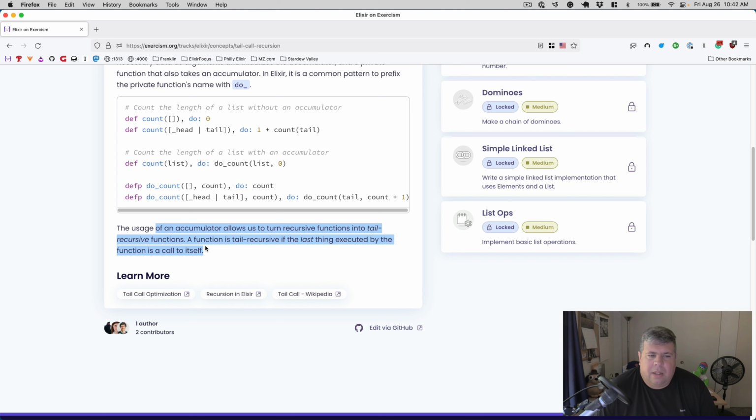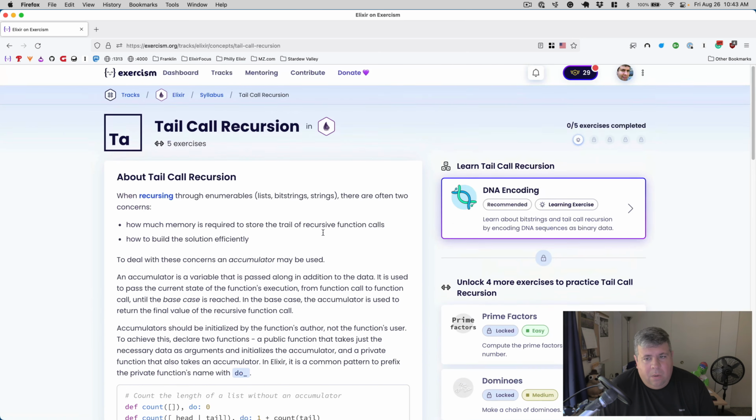Curious if that's part of the Elixir docs. The use of an accumulator allows us to turn recursive functions into tail recursive functions. A function is tail recursive if the last thing executed by the function is a call to itself. More on tail call optimization stuff there. Okay.